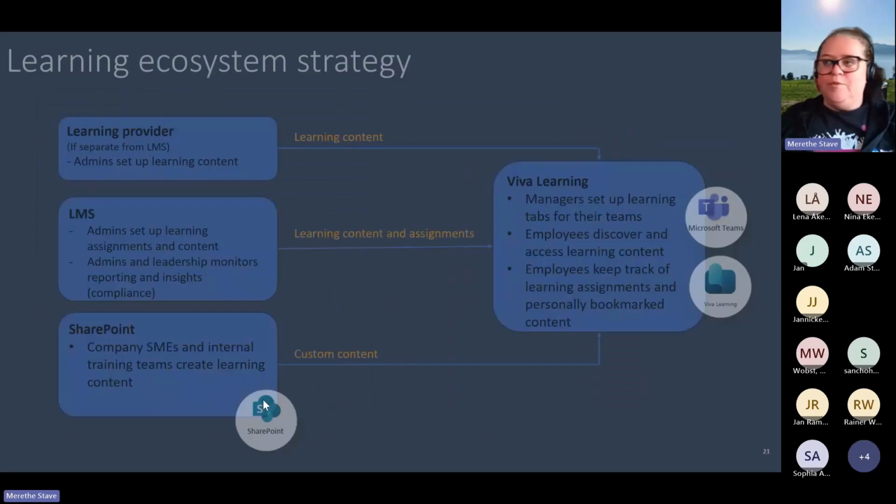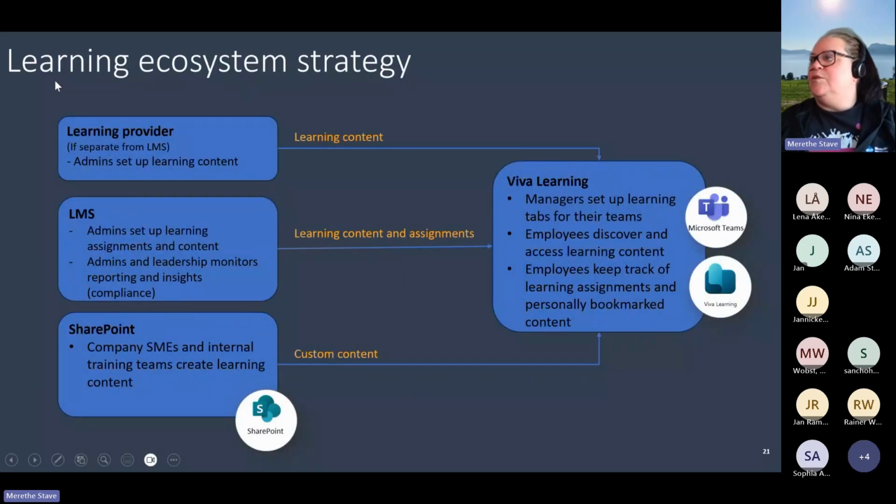So yeah, super interesting. What you do is you set it up in SharePoint. If you have a learning element, you create a SharePoint site with a SharePoint list, and then you add it into that list as a learning source. And then simsalabim, it shows up in your Viva Learning in Teams.